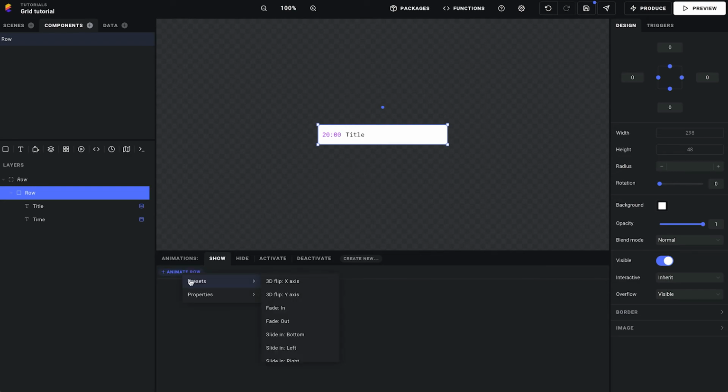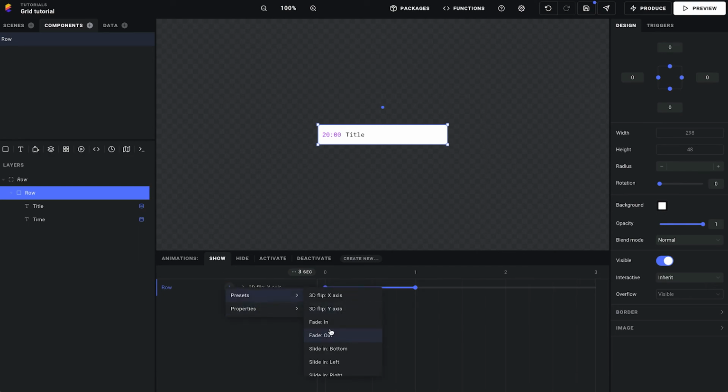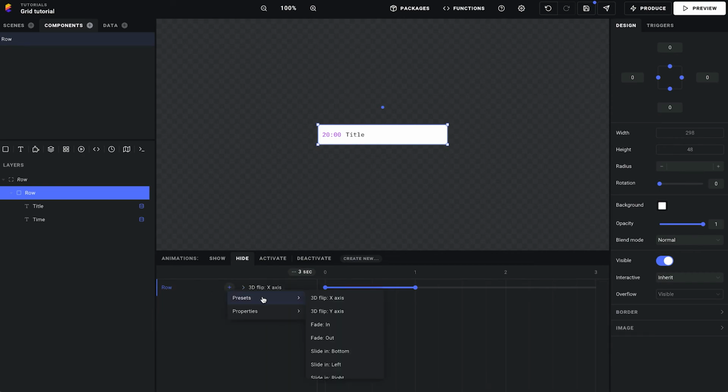So just to illustrate, let's flip it just for fun, from minus 90 degrees to 0. So it comes from being hidden to facing forward. We can even add a fade in, why not? A little bit faster is nice. And on hide, we will just flip it back, because this is a fun preset to work with. And we will also fade it back out. So now we have a show and a hide.